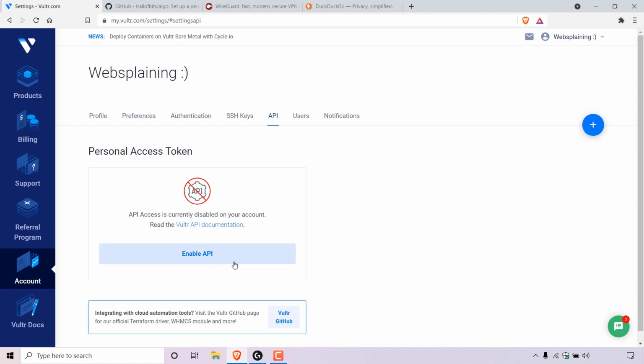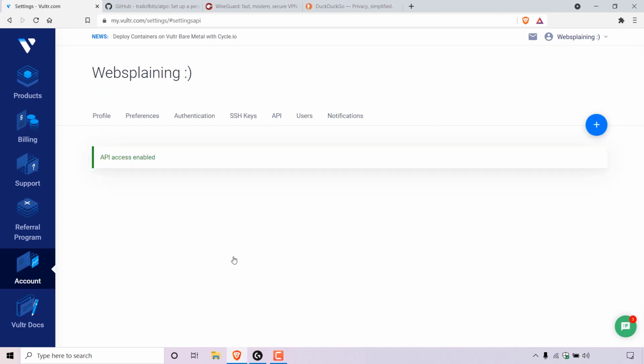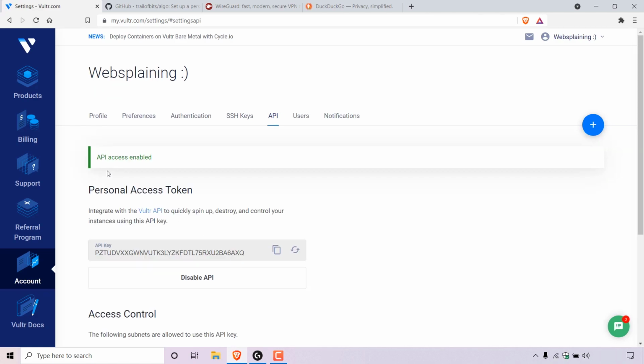To enable it, guys, all you need to do is left click on Enable API. And as you can see, guys, in green here it says API access enabled. Integrate with the Vultr API to quickly spin up, destroy, and control your instances using this API key. And right here, guys, is your API key, which Algo VPN is going to request from you later when we're setting up our Algo VPN server. If you're ever wondering how to disable API access, all you need to do is left click on the Disable API button here.